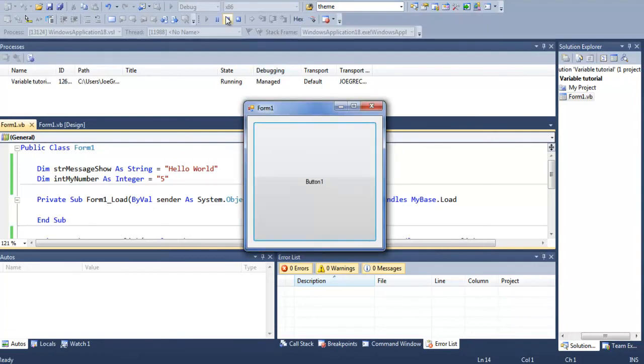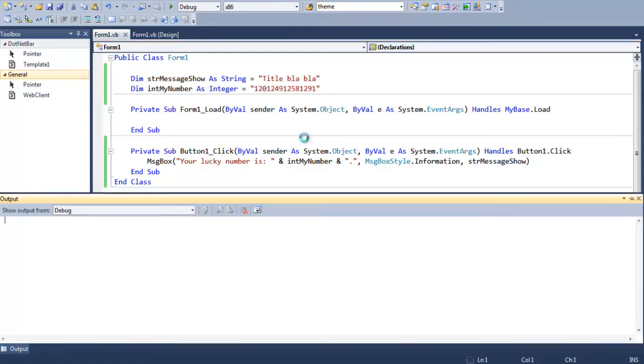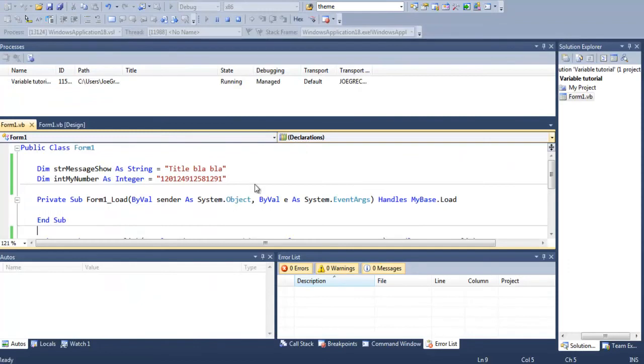And now I'm going to show you how you can edit that easily. I can just change this to title blah blah, and I'm going to change my lucky number to one ridiculous number. So I'm just then going to run it again, and here we go.